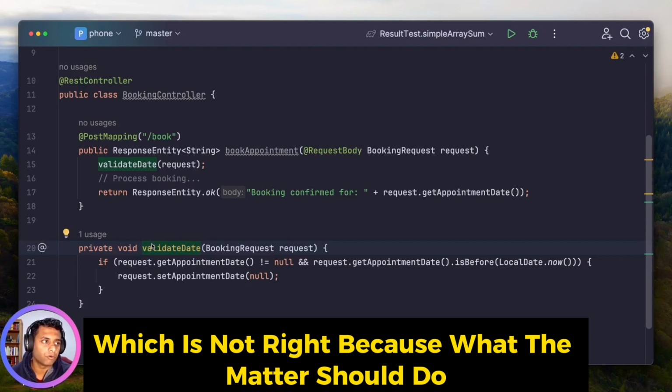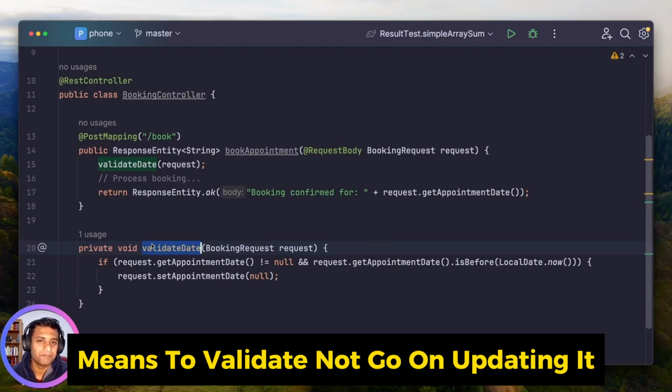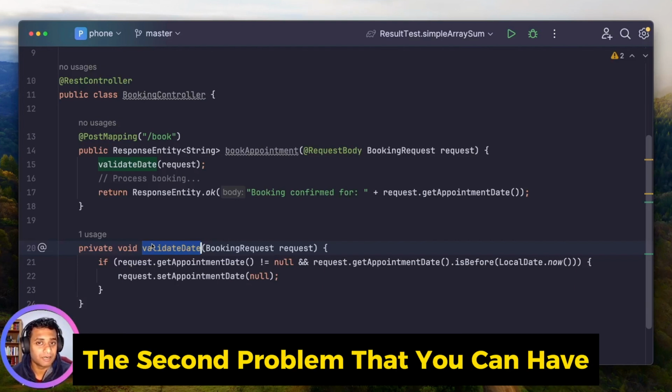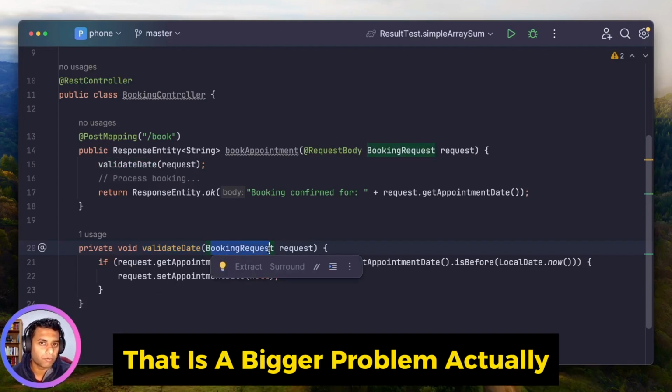Because what the method is supposed to do is validate. It should not go on updating it. That is one problem that you have in this particular code. The second problem is that you are actually mutating the input request. Now, there's a bigger problem actually.